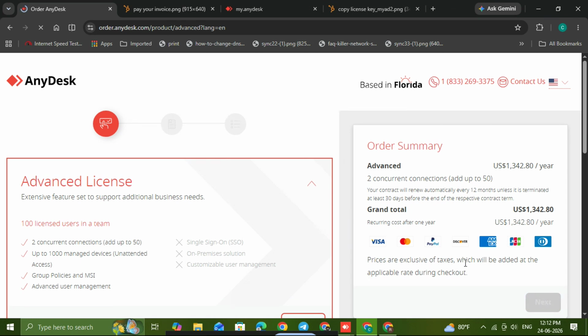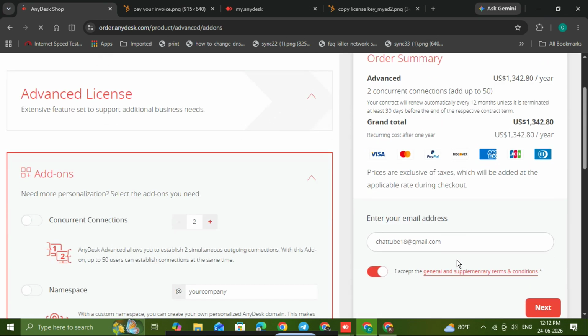You'll then be asked to enter your email address. Type it in carefully because this is important for your purchase confirmation and account access. Then check the I accept box to agree to the terms and conditions and click Next again.